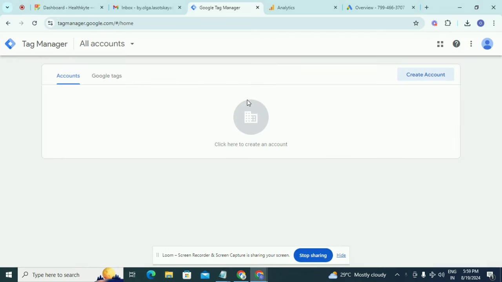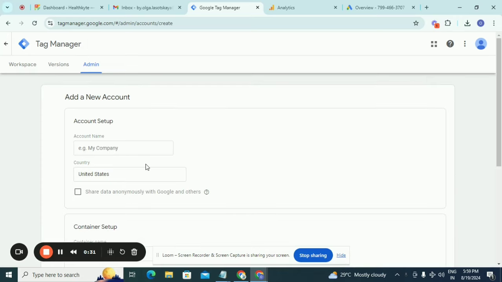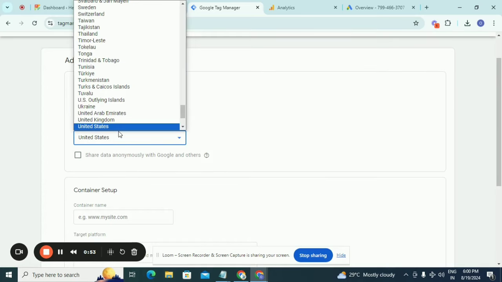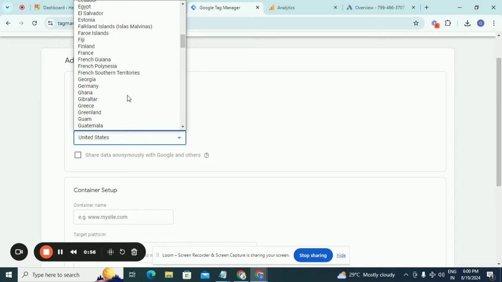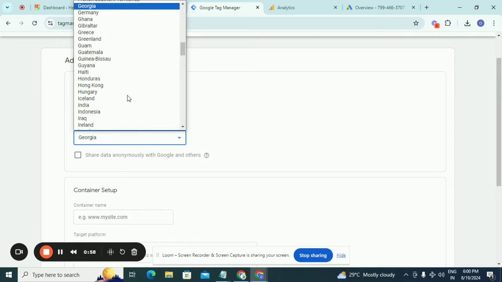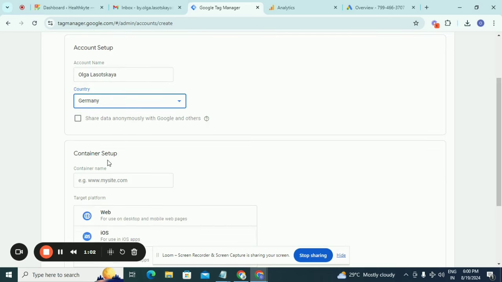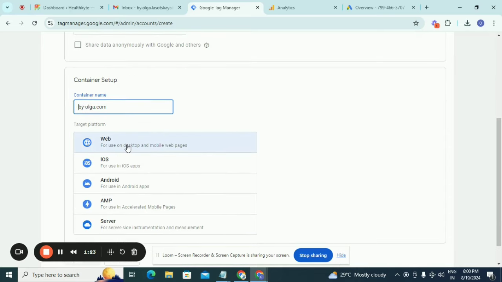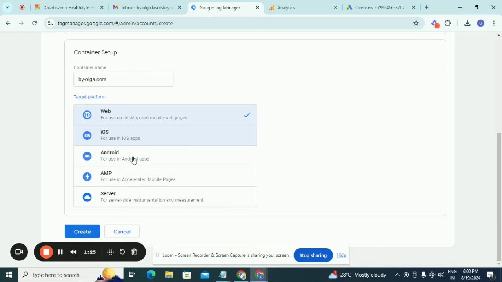Now click on Create Account. Now enter your account name. Now select your country name. Now enter your website's link. Now click on Web. Then click on Create.